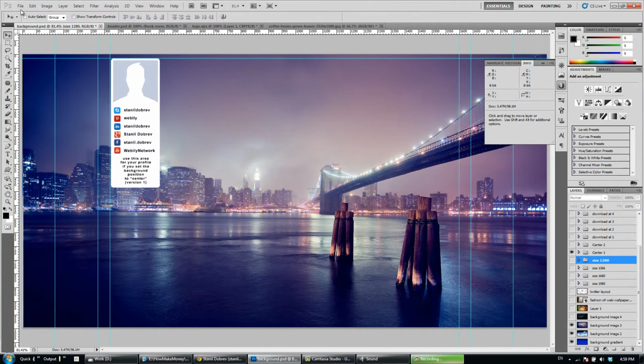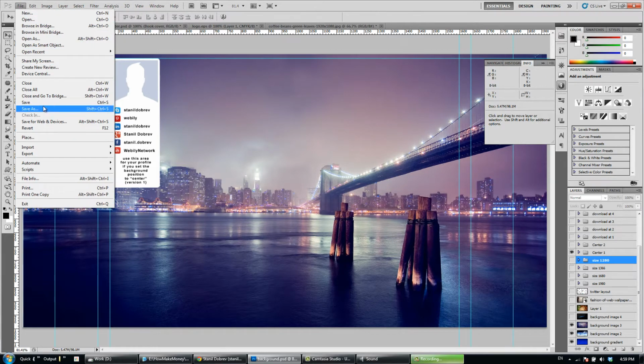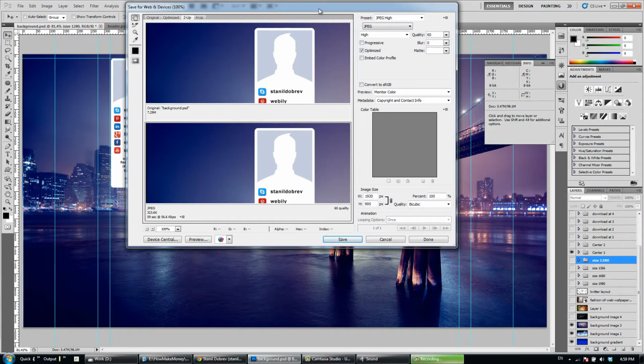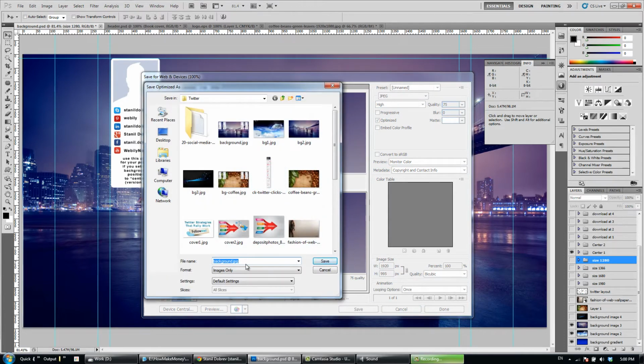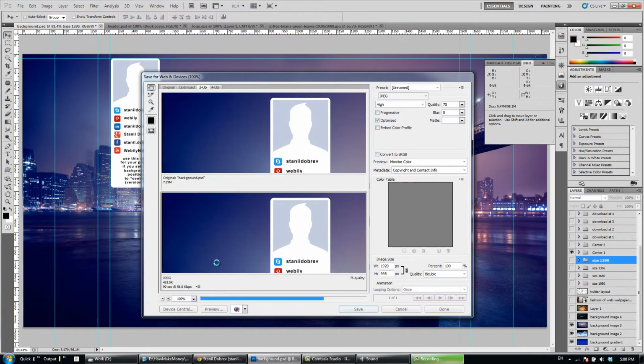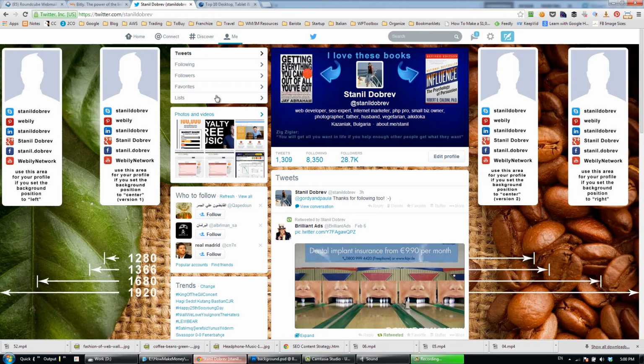Here you select File, Save for Web and Devices to make it really optimized for fast loading, and pick JPEG high, and actually here put 65 and save. I'm going to save this as test1, and now going to Twitter and use this background.